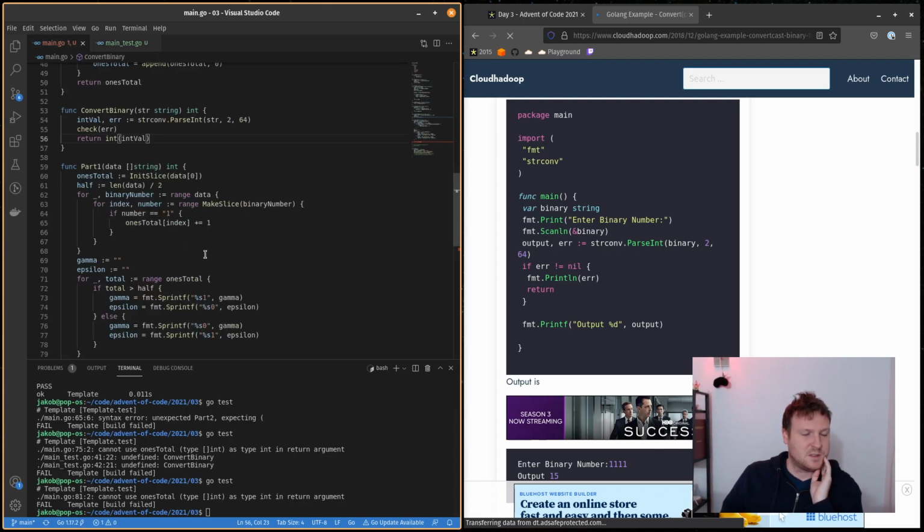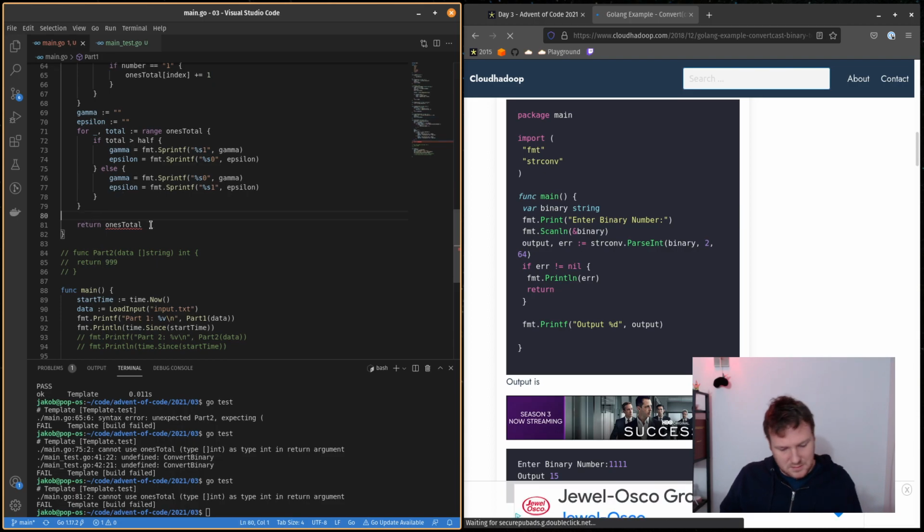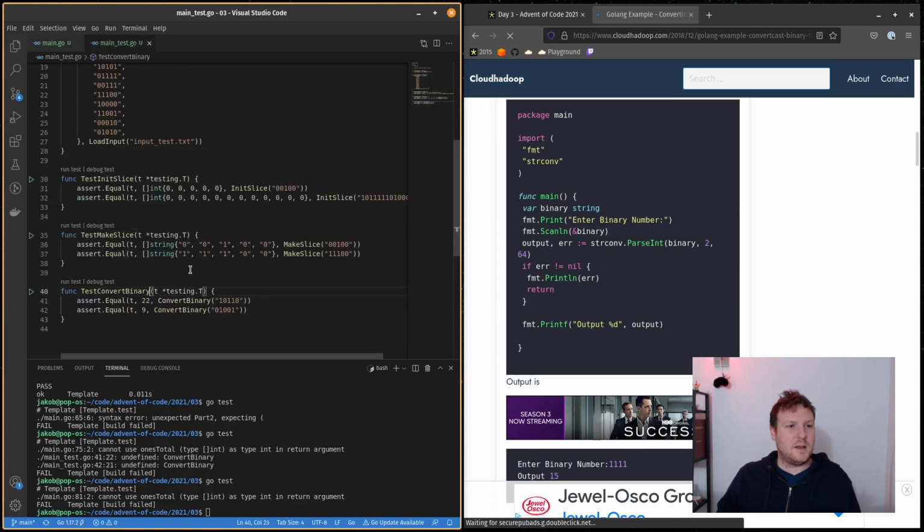All right. So now let's multiply them together: convert binary gamma times convert binary epsilon. All right, let's go ahead and make our final test for part 1.